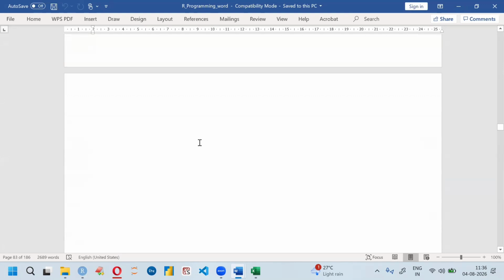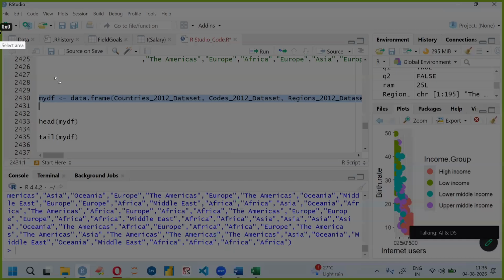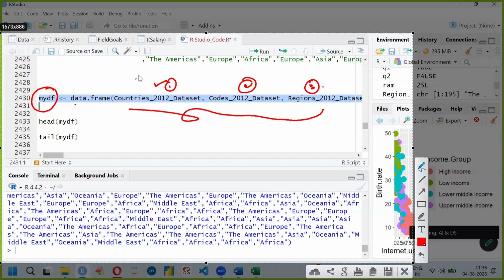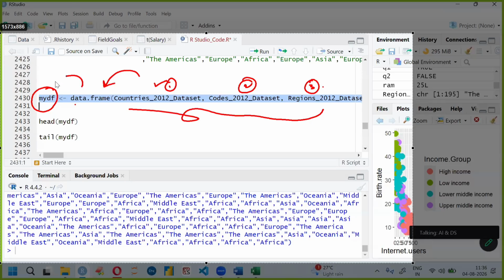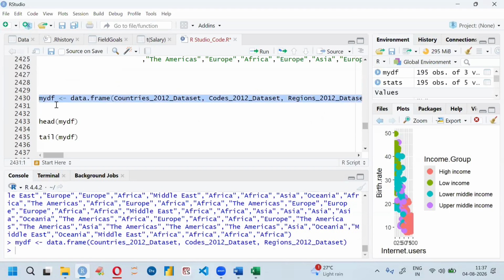So what we are doing here, we are making a data frame. The name of the data frame is MyDF. So you observe here, I'm taking this vector, this is the first vector, this is the second vector, this is the third vector. I'm taking three vectors and combining these vectors into a data frame, and I'm naming this data frame as MyDF. That is what I'm doing here. Okay, so let us create a data frame. To run that, control enter. Okay, so run it.